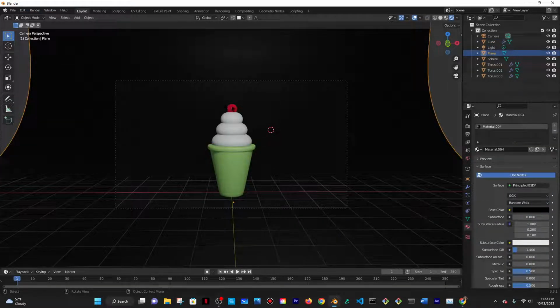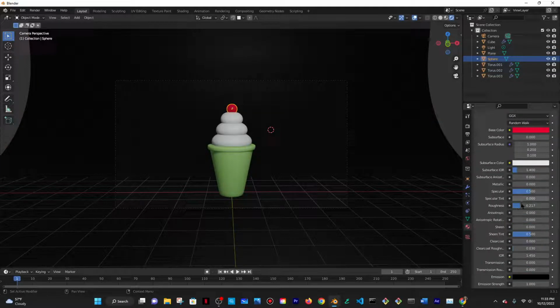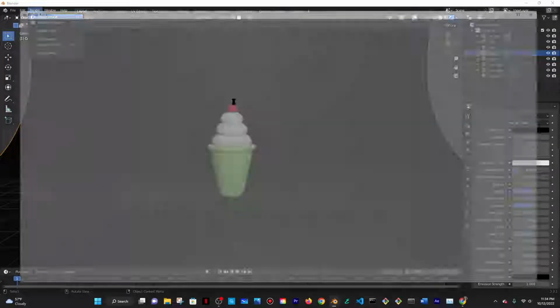So I don't want this to be too shiny though. So let me maybe increase the roughness just a little bit. Not too much though. I guess that's fine. And then, yep, that's it. So then render image, and then I should have my little ice cream cone.